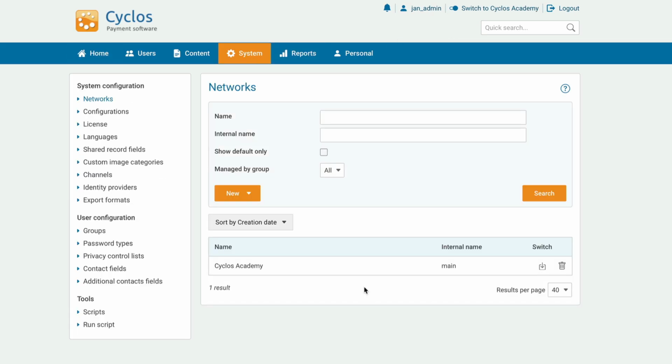Then go to System Management and Networks. Then you see all the networks that are available in the system. By using the switch to icon you can quickly go to the network. But in this video, we will create a new network. You have two options. You can create an empty network or you can use the wizard to create a basic network. For now, let's select the first option and create an empty network.